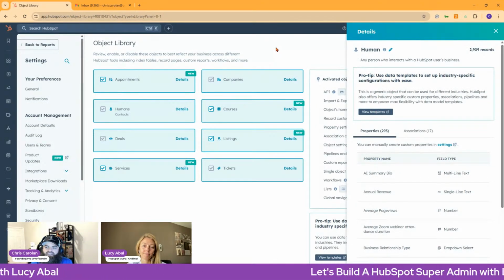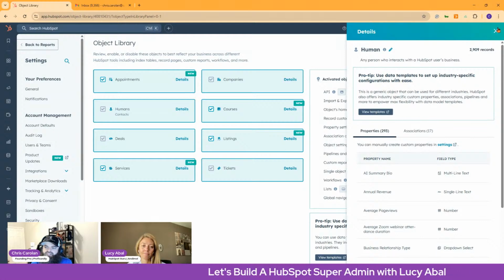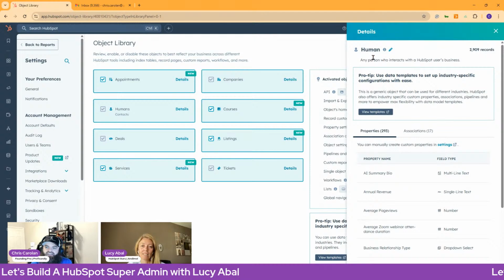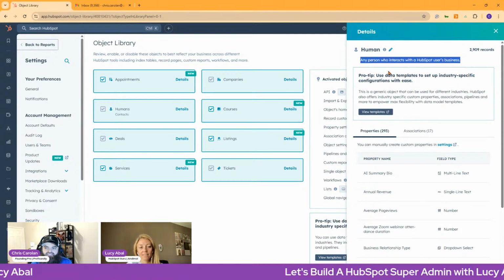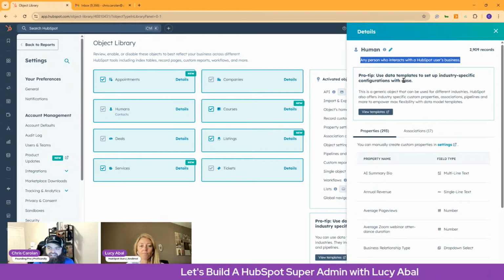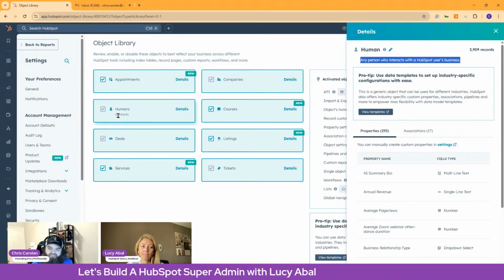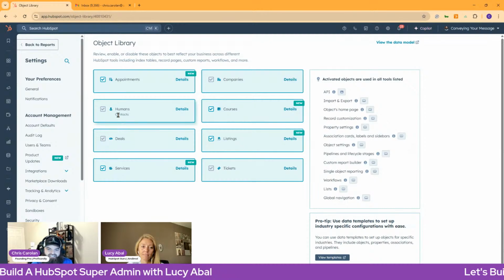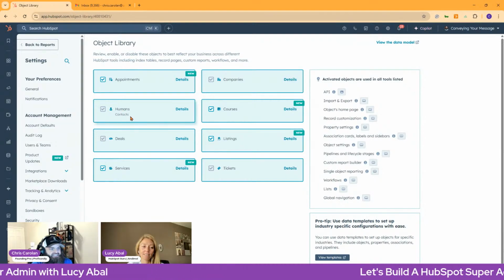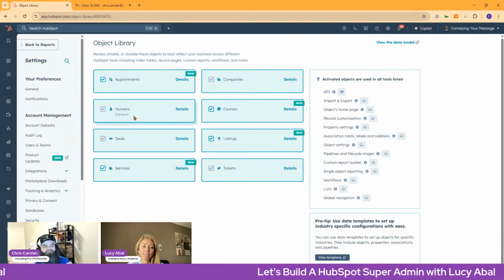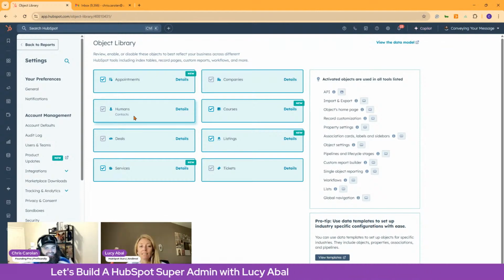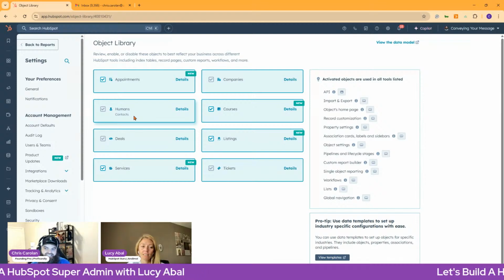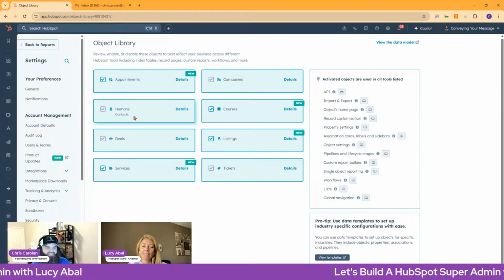But it's going to be interesting to see how they play this game. First of all, I changed it to human, and this statement still applies, right? Any person who interacts with the HubSpot user's business, right? But then over here, we see that it still has the contacts underneath, right? So how are they going to play that game of making sure that contact type, or that object type, is still known and understood? It's going to be interesting to see.